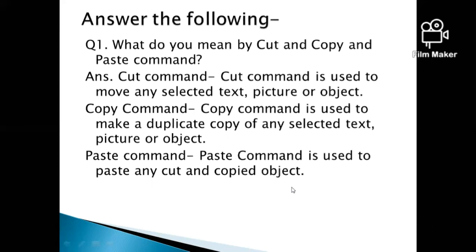Your question is what do you mean by cut, copy and paste command? Answer is cut command. Cut command is used to move any selected text, picture or object. Copy command. Copy command is used to make a duplicate copy of any selected text, picture or object. To use cut and copy option, we have to select the text or object. Okay, and then paste command. Paste command is used to paste any cut and copied object.